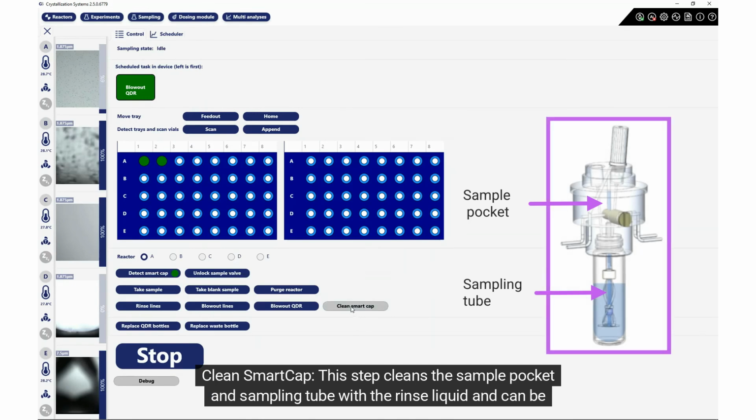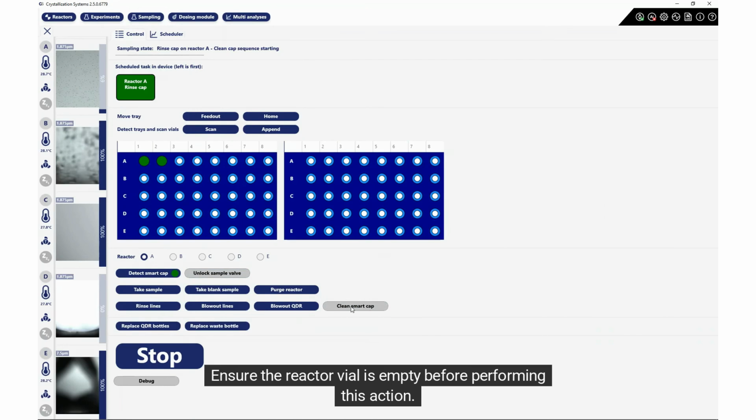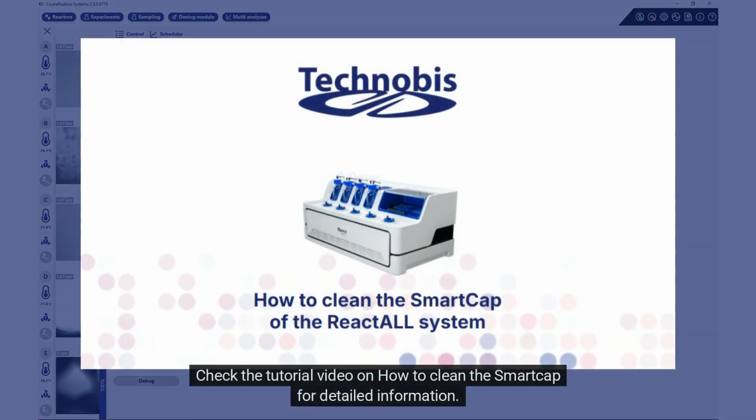Clean smart cap. This step cleans the sample pocket and sampling tube with the rinse liquid and can be performed after each experiment. Ensure the reactor vial is empty before performing this action. An error will occur if there is insufficient rinse liquid. Always use a pre-cleaned smart cap. Check the tutorial video on how to clean the smart cap for detailed information.